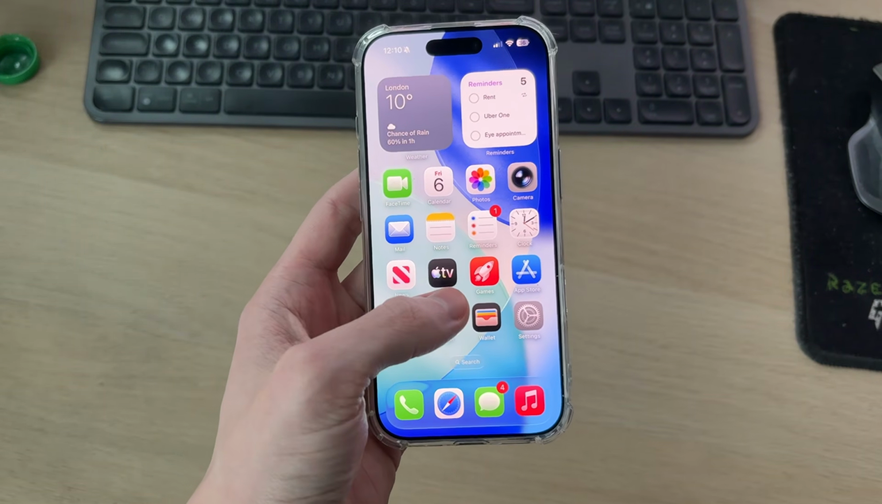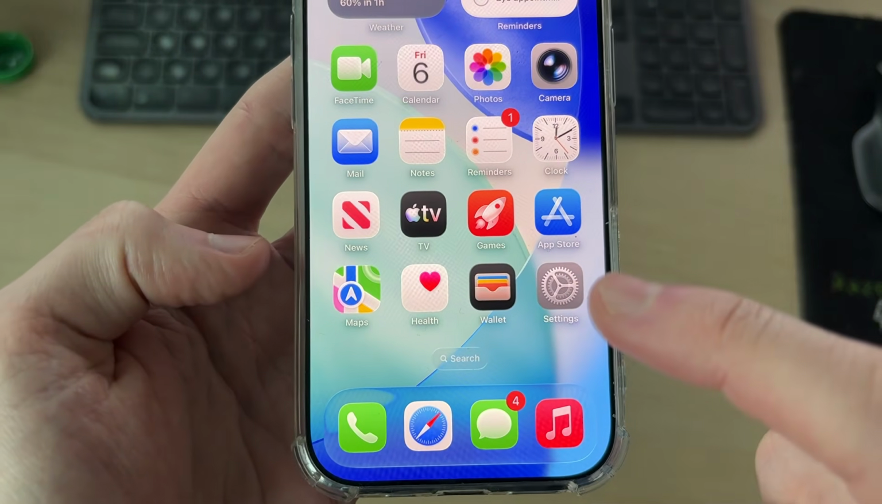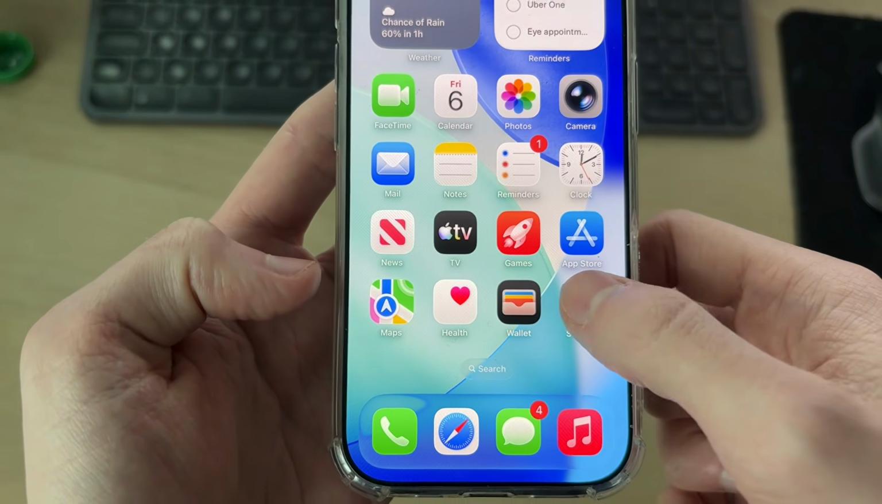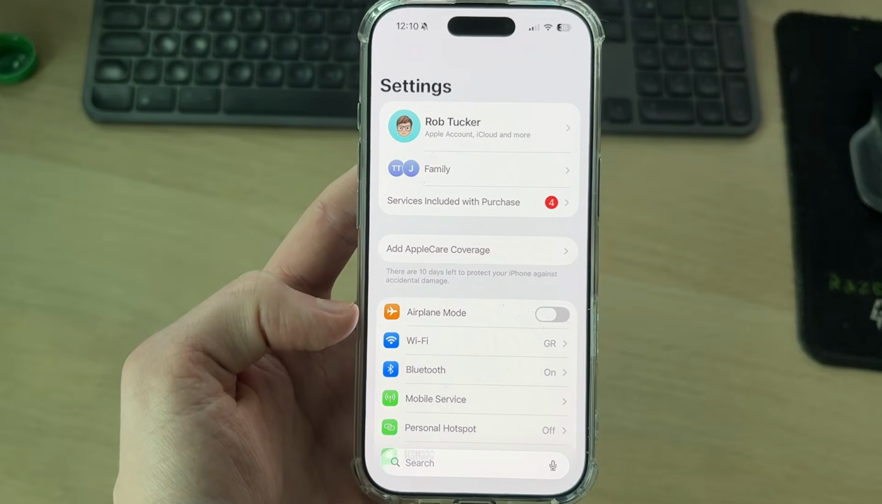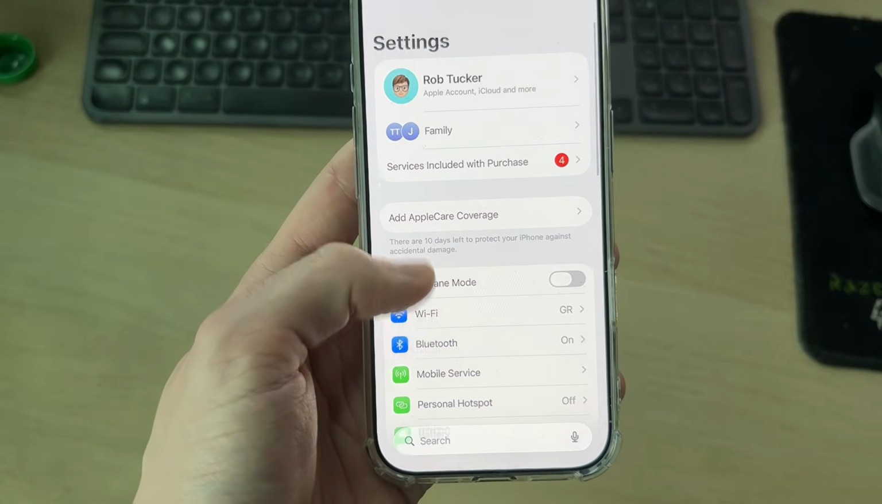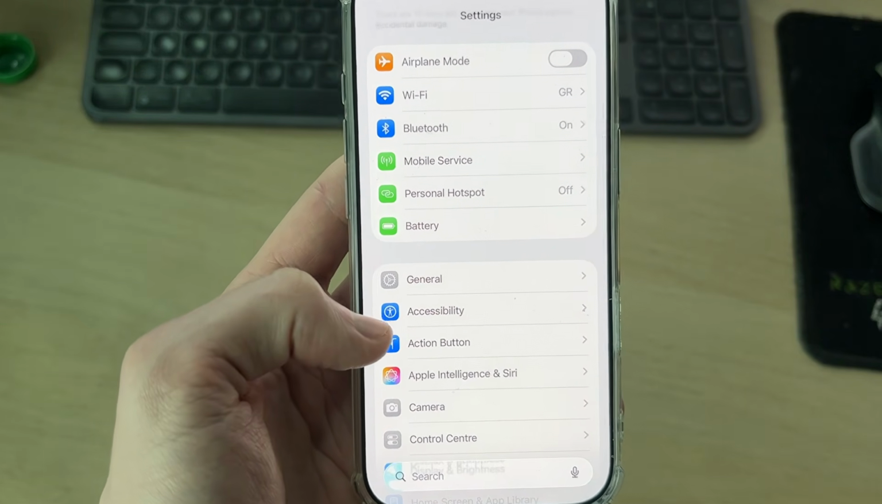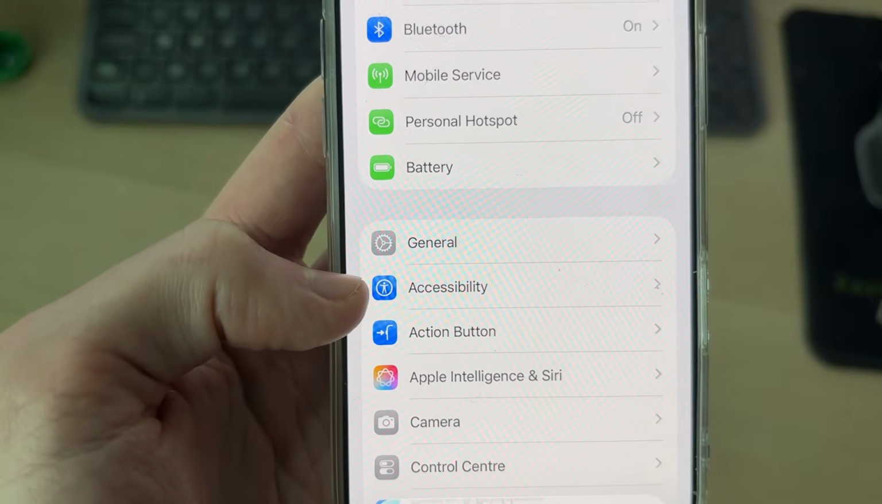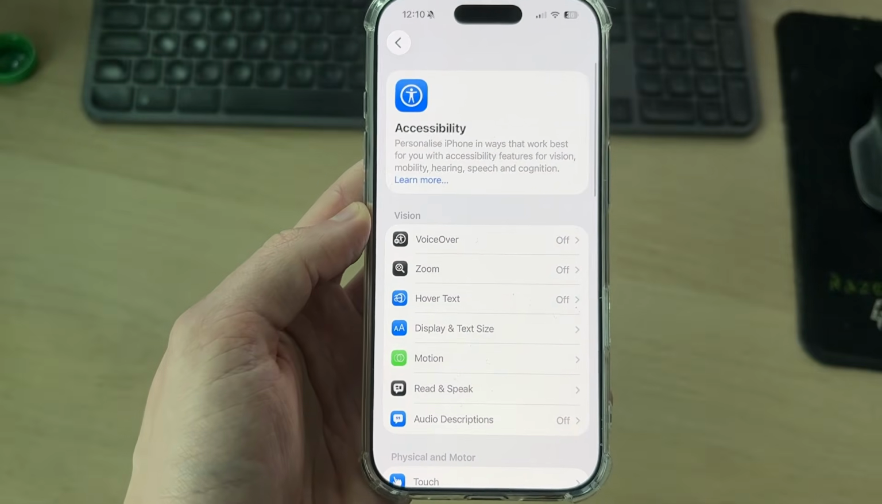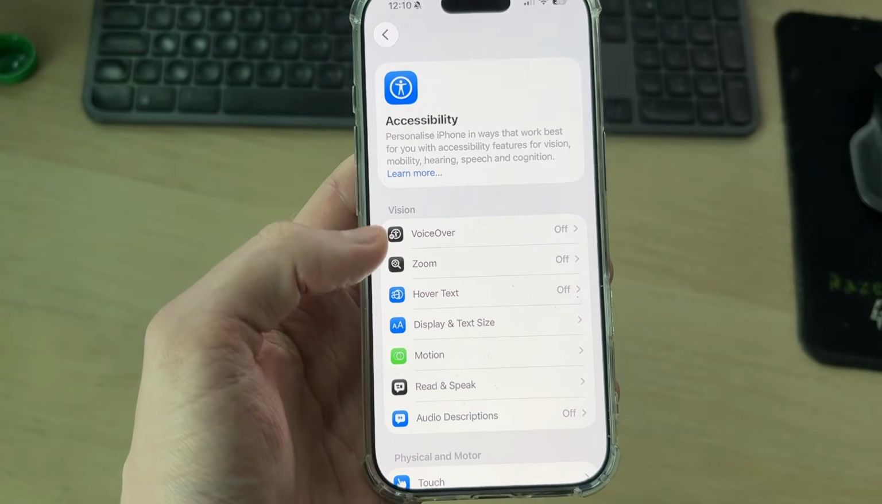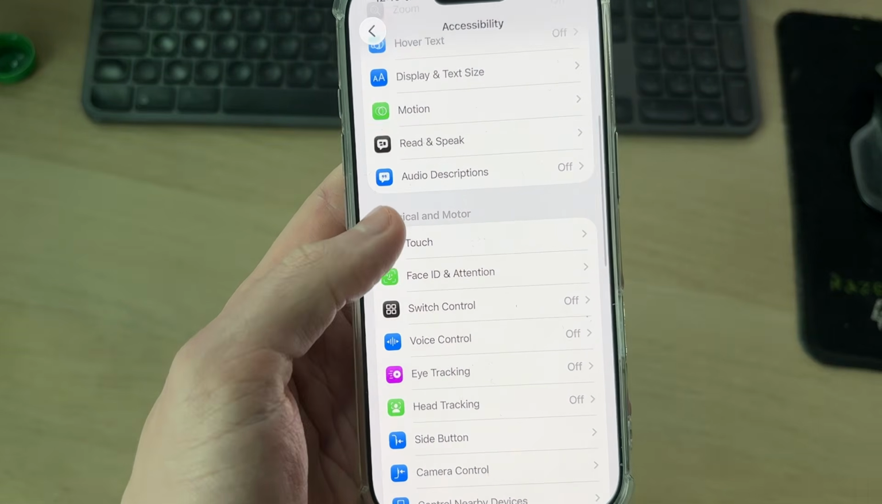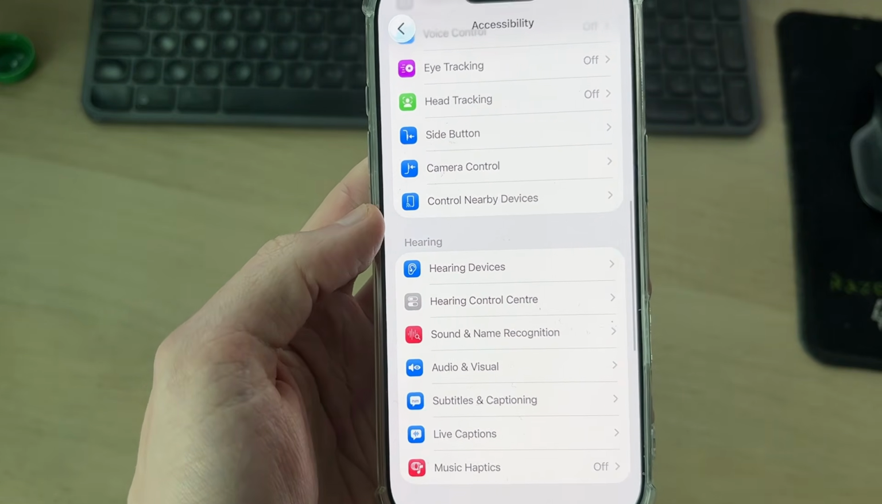So what we need to do is open up the Settings app on your iPhone, locate it. As you can see, it's just here. Now what we need to do is scroll down, and you need to find the option for Accessibility. So you want to come into here. Now in here, there are quite a few different options. Make sure you pay attention closely, scroll down, and you want to come into the Hearing section.